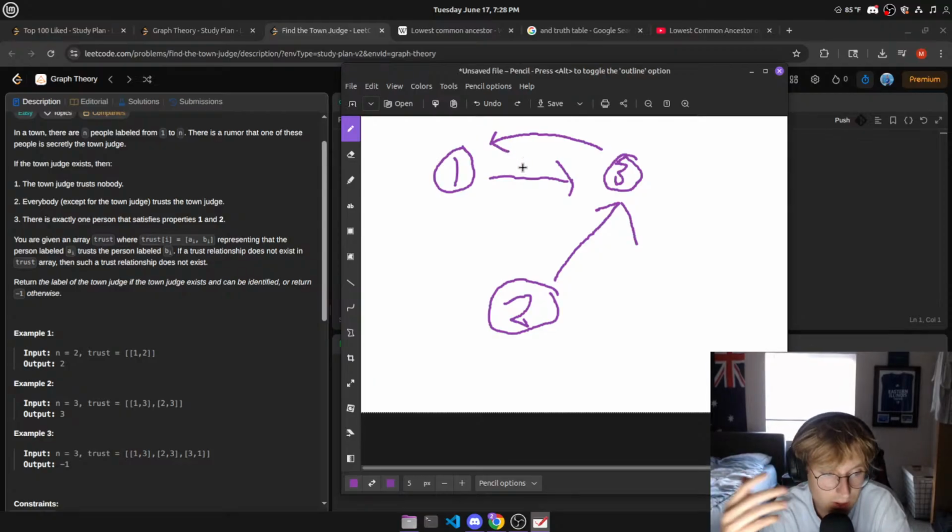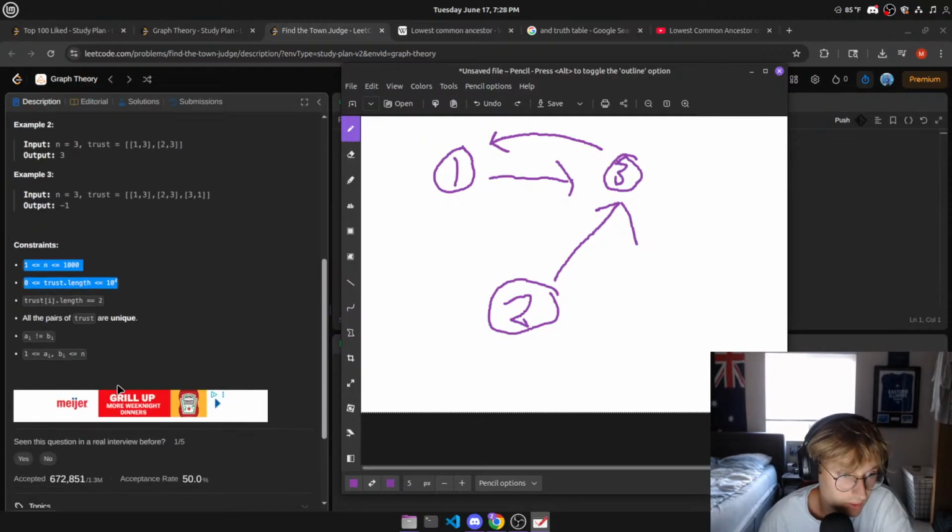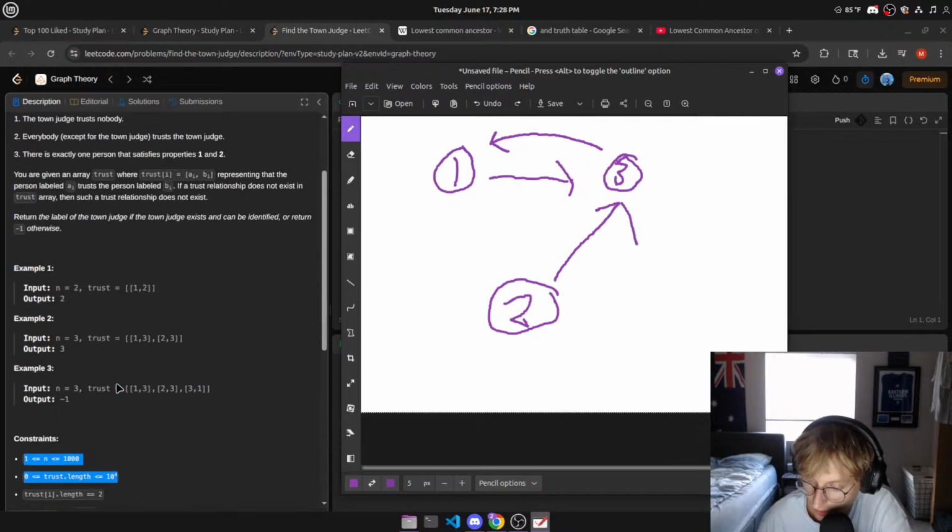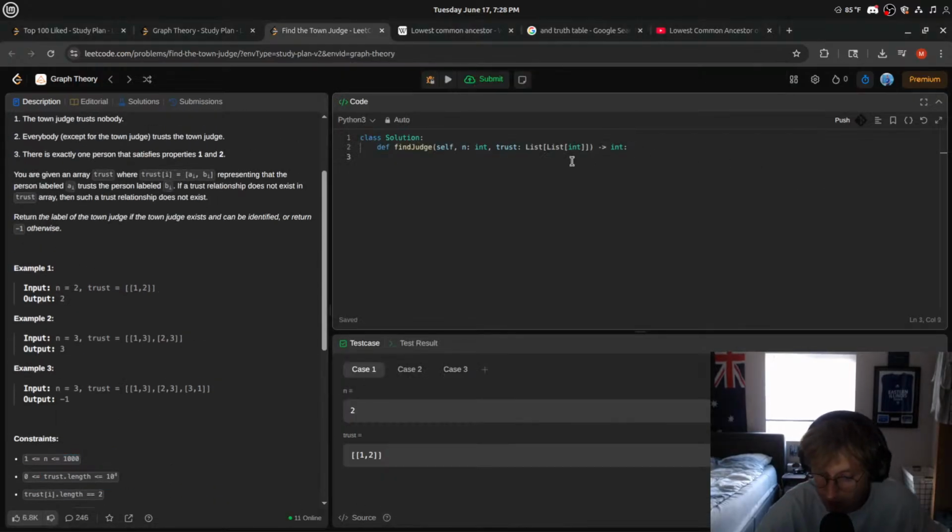So this has an outgoing edge. Really, I think what we can do is loop through this list. We can make an adjacency list out of this, loop through the adjacency list, and if a node doesn't have any outgoing edges, then I think that's the one that we want to return. Could that work? I don't know. I guess we shall find out.